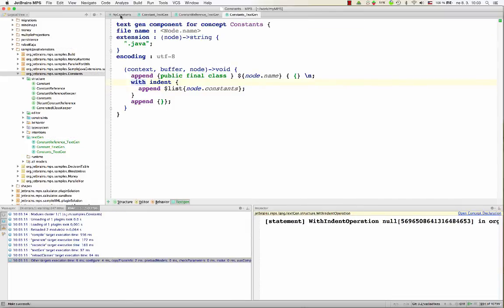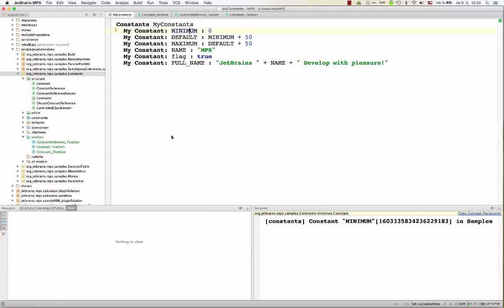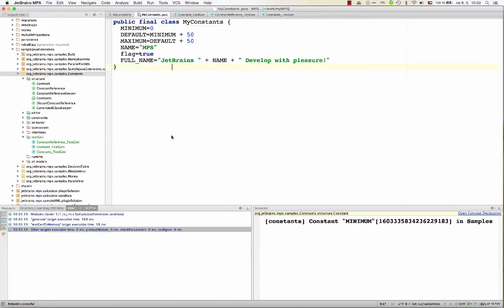So let's try this one. So still properly indented.